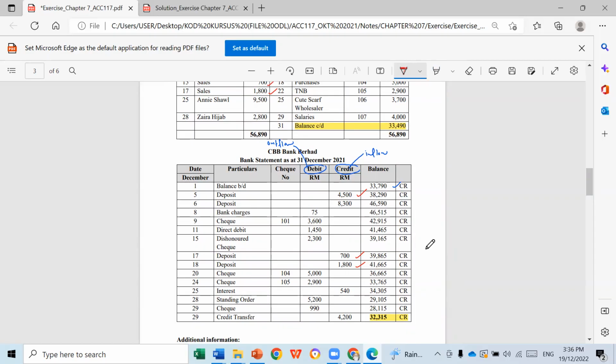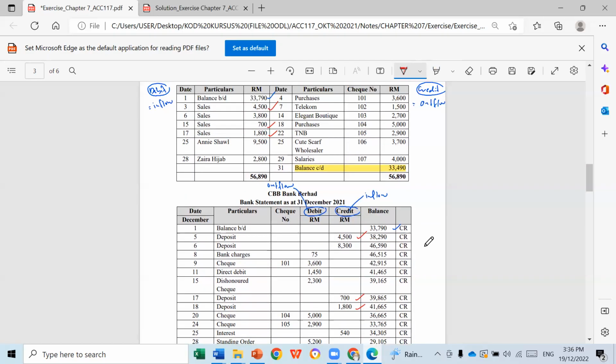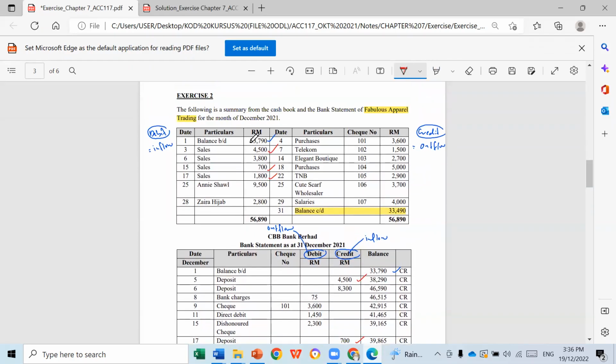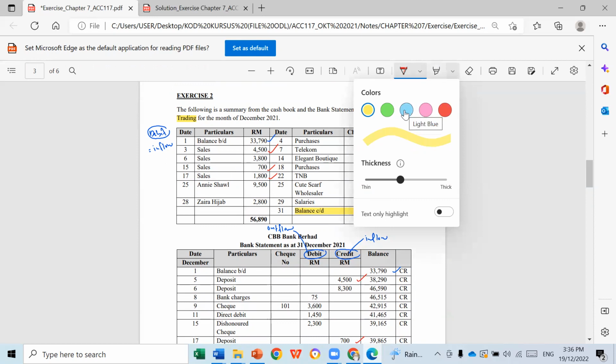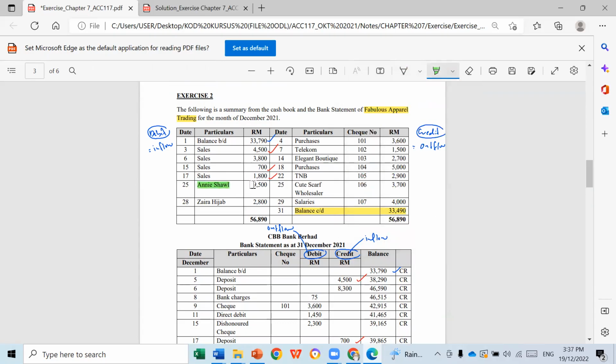So the items that do not appear in the bank statement but appear in the cash book, we have to adjust later on. So let me put in a color so that we are aware of the items. Okay, I put in the green color here.